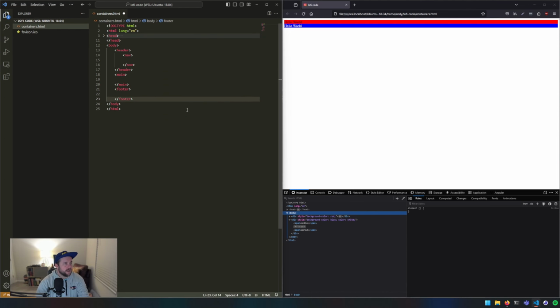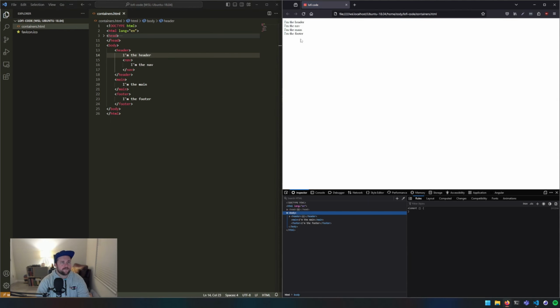And then why don't we add some text in here? I'm the footer. And it's totally valid to just put some text right in here. I'm the main. I'm the nav. I'm the header, right? Let's save that and refresh and see what that looks like. And when we hover over it, we can see the header includes the text, I'm the header, and it also includes a nav. The main is right in the middle, and at the bottom we have a footer.